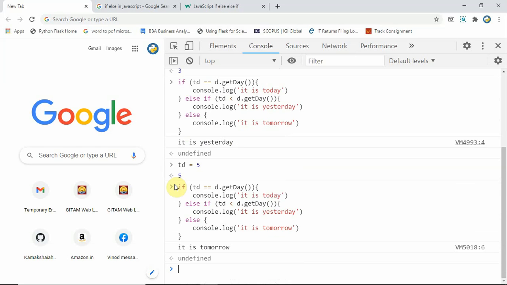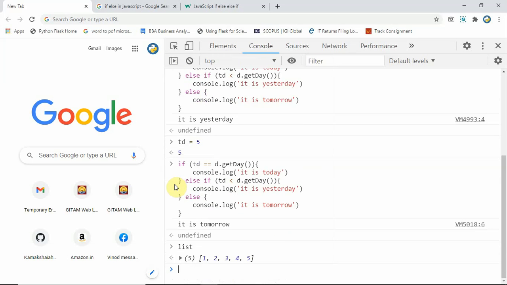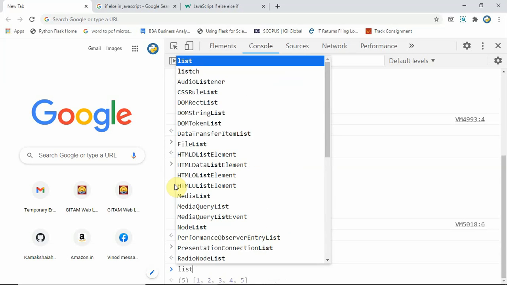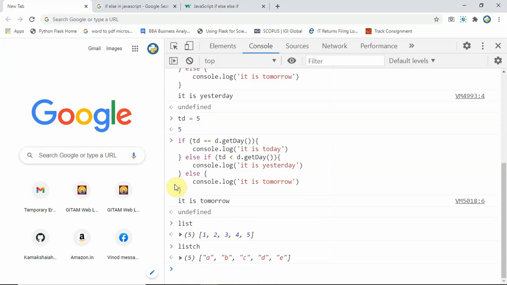Now let me explain how to deal with the for loop. There are different ways to use the for loop. We can use it just like the for loop we use in Python. Say for example, I already have some lists in my workspace, list and list change. I just created that. It is not a list actually, it is an array.